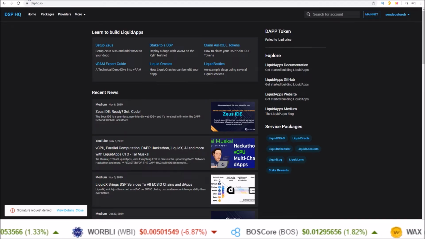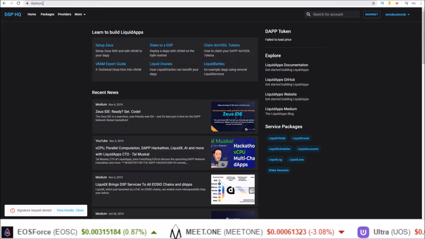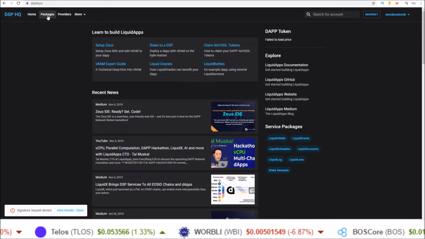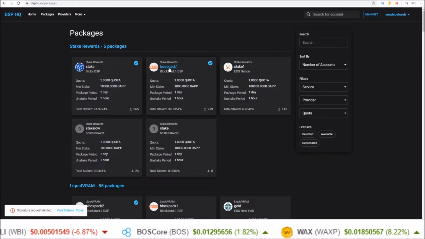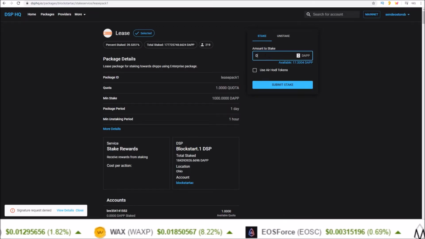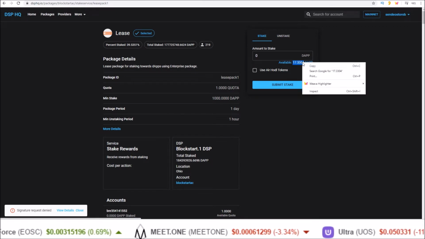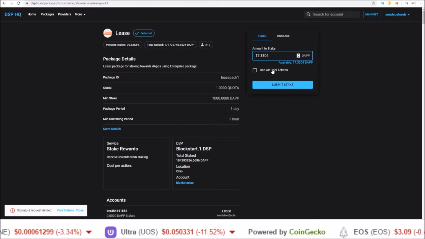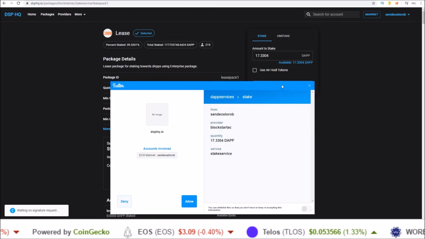First thing I want to do is go to the DAPP of the action I want to perform. So I am on dsphq.io because I want to stake DAPP token in this example. I'm going to go to the normal package section, select the package I want to stake to, and fill in the action I want to perform just like normal. I want to stake my available DAPP tokens into this DSP package. Then click submit stake just as you would.